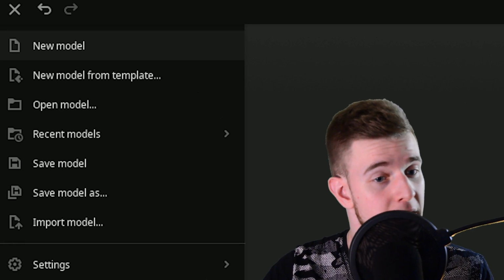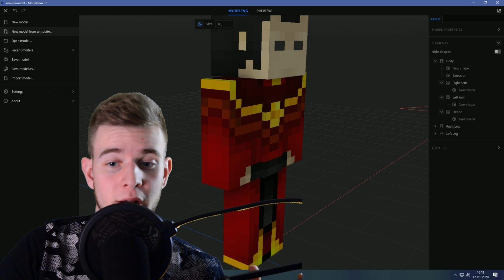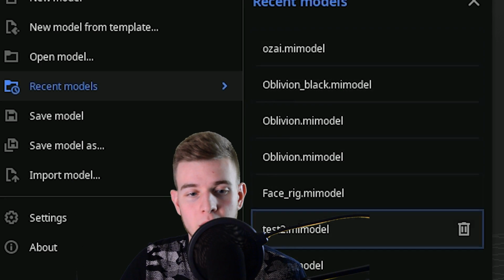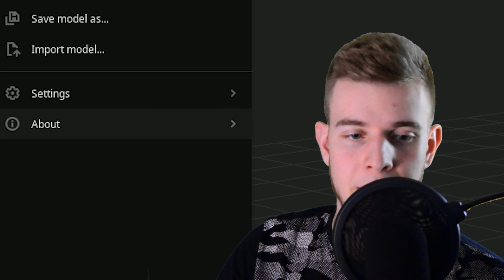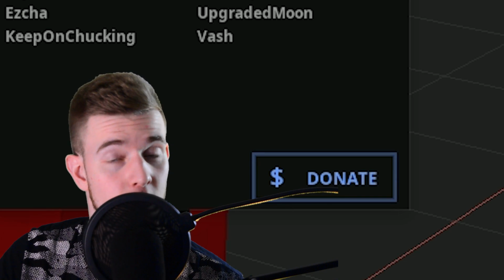Now, I think the final 2 things we haven't covered yet is this panel. You can create a new model. You can create a new model from a template. A template can be an already existing model. So I could save this and use it as a template later on. So if I want to make a new model, I could start with this. You can open a model, you can see the recent models. Oh, Oblivion. Save model as, import model, all those stuff. You have the about to learn about the software here. Special thanks, beta testing, you can donate if you want.